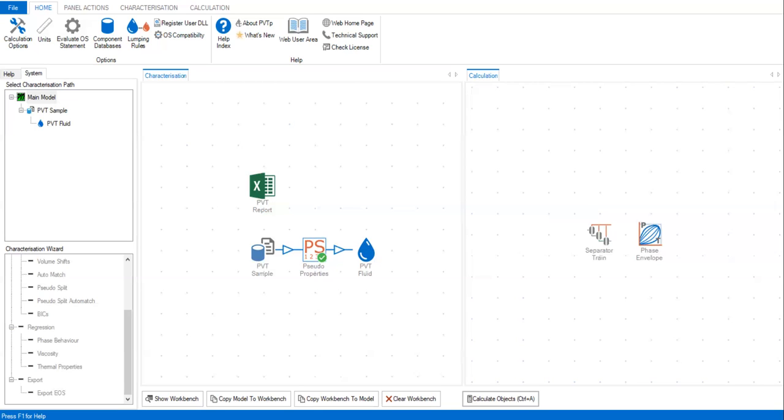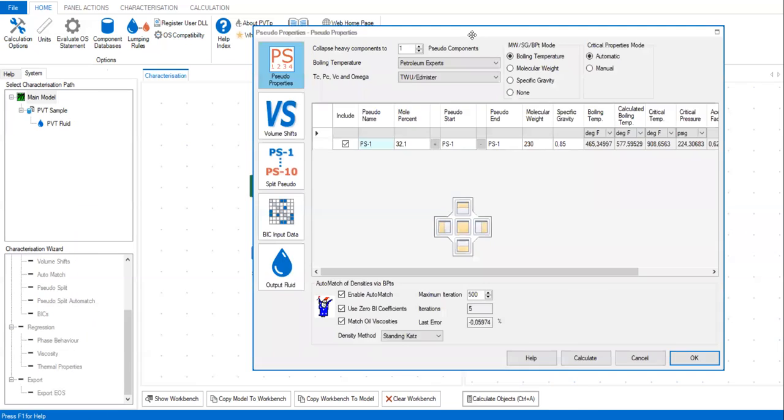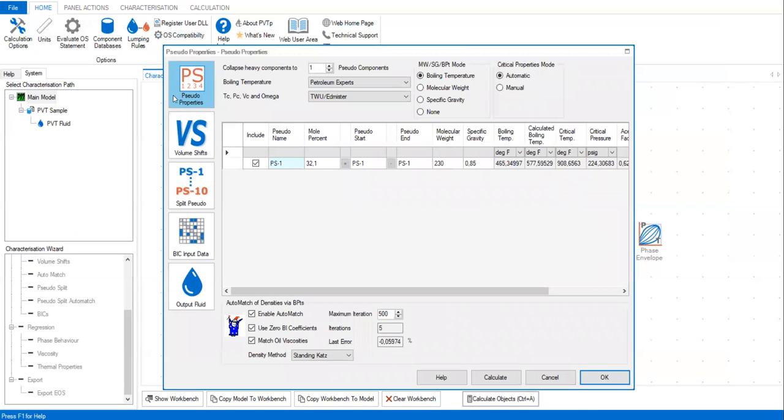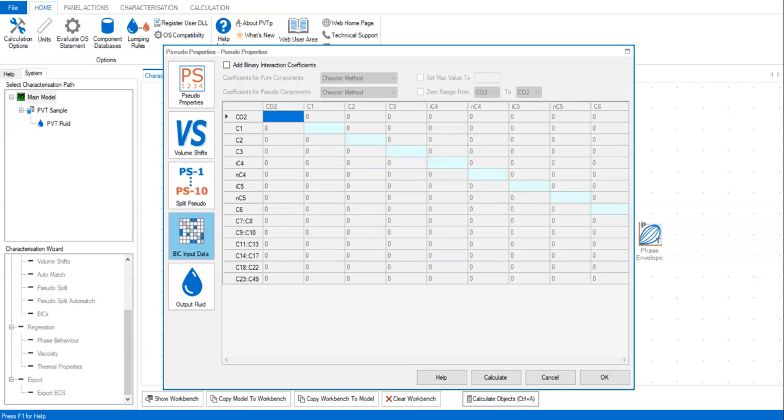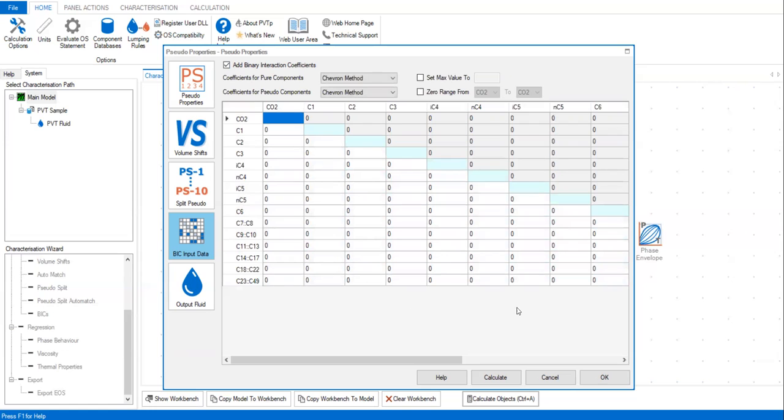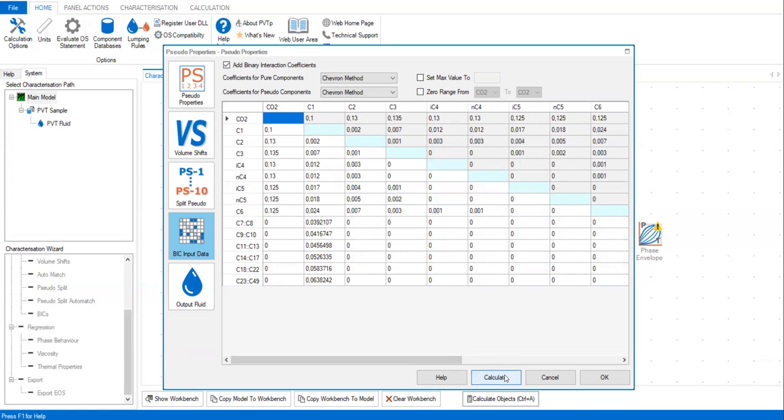Okay, to do that, we go to the binary interaction coefficient input inside the pseudo properties. So we have completed this section pseudo properties and then split pseudo in previous videos. Now we go to BIC input data. Okay, here at binary interaction coefficient, still unchecked, we need to check it. And simply we can press the calculate button.